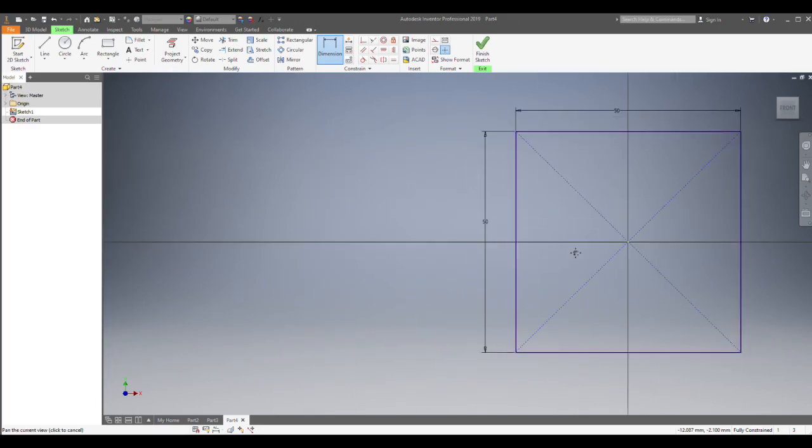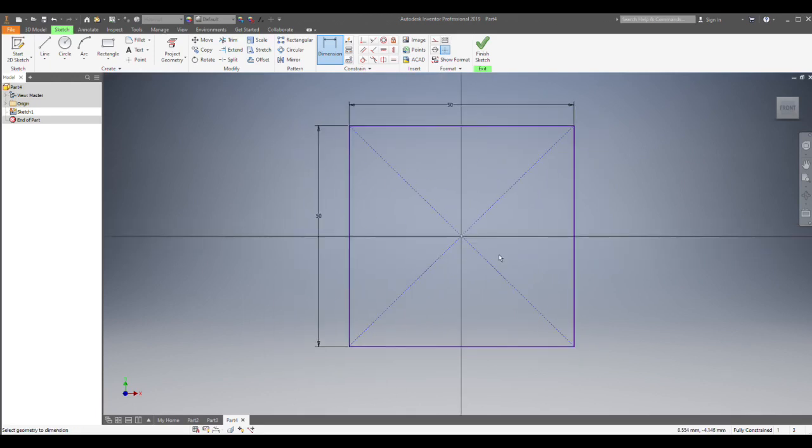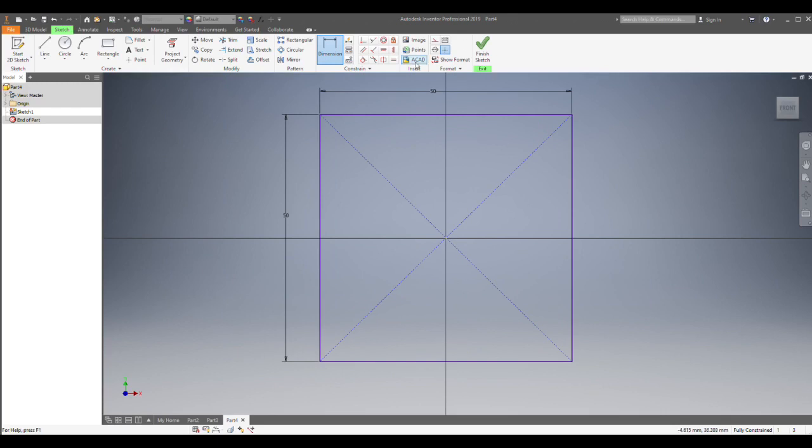If at any point you see me moving the camera around like this, it is me holding in the center scroll wheel, and this lets you pan. But that's us done for now, so I've finished my 2D sketch.